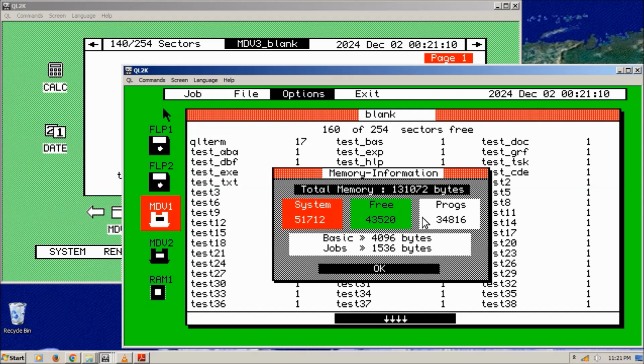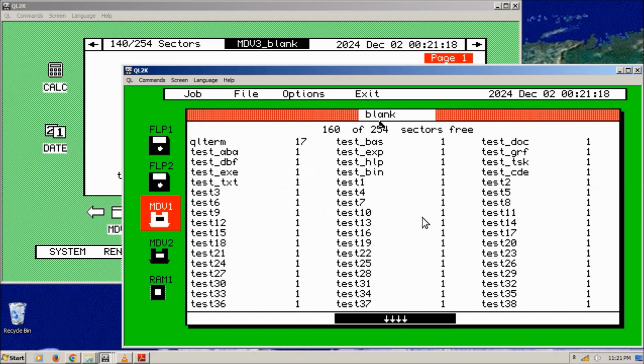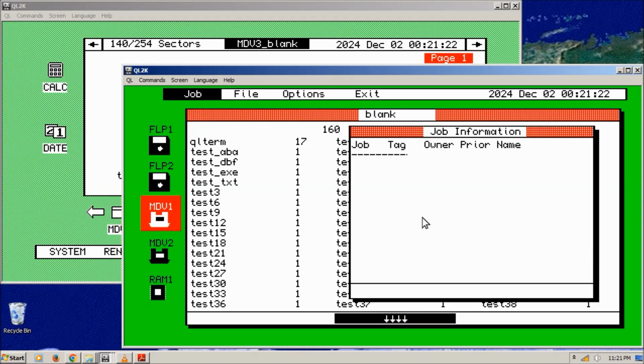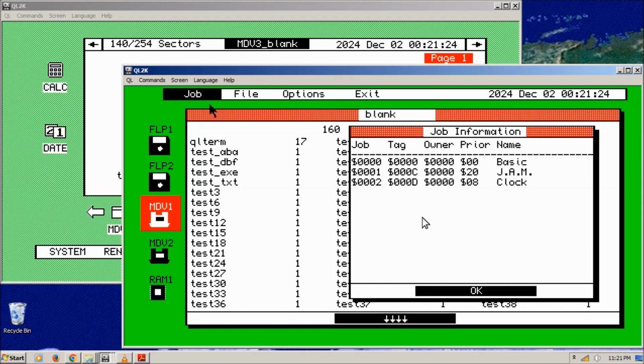But and then here we also, this is the coolest part. I gotta kill that first. It has a jobs menu. And in the jobs menu, this is like Toolkit 2. It shows you all the jobs that are running, and you can set priorities.